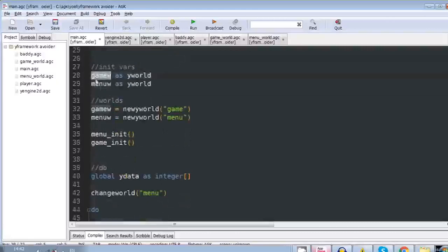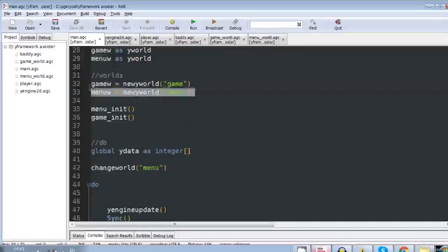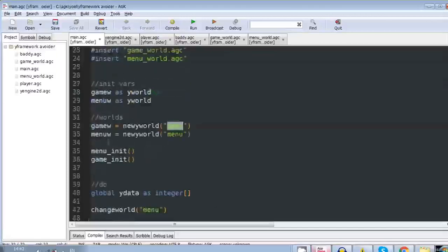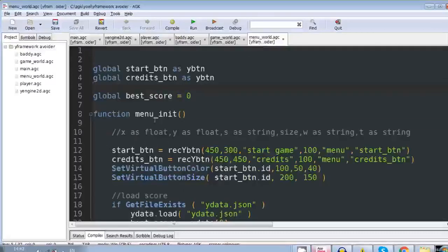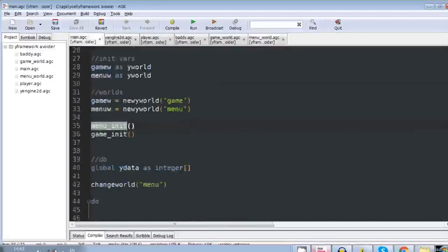Then we declare the game world and the menu world, and we initialize them by calling a new world and giving the world a name. And then we call a function I created. Let's say in menu you have menu init, and in game you have game init. So that's the initialization for the menu and game screen.